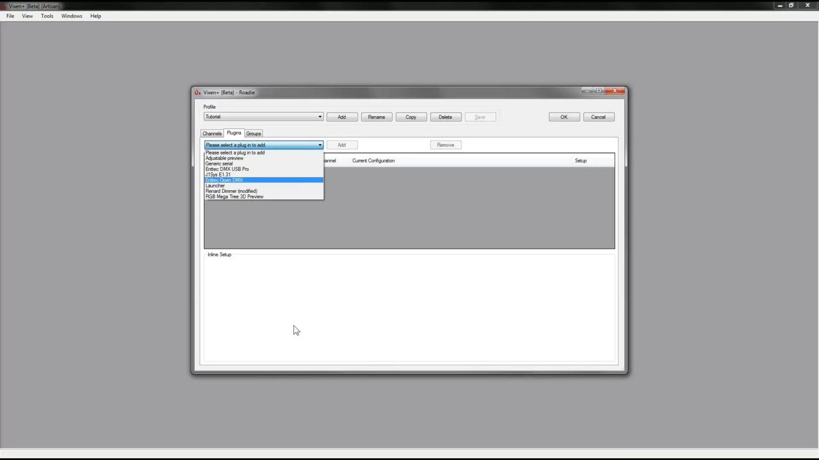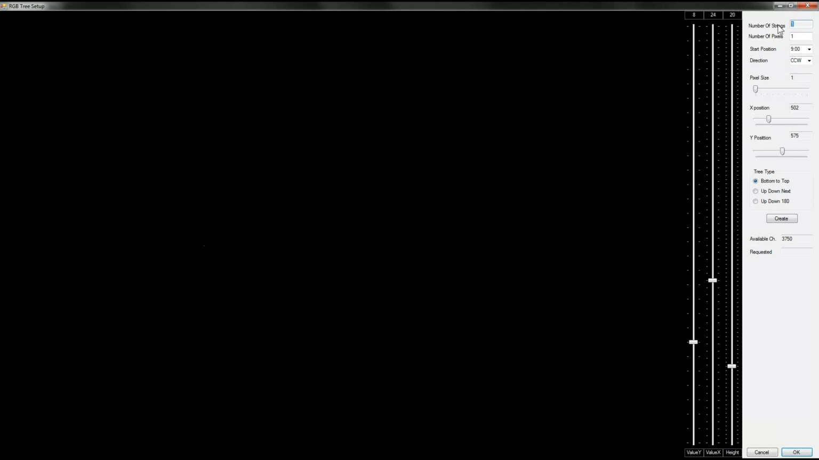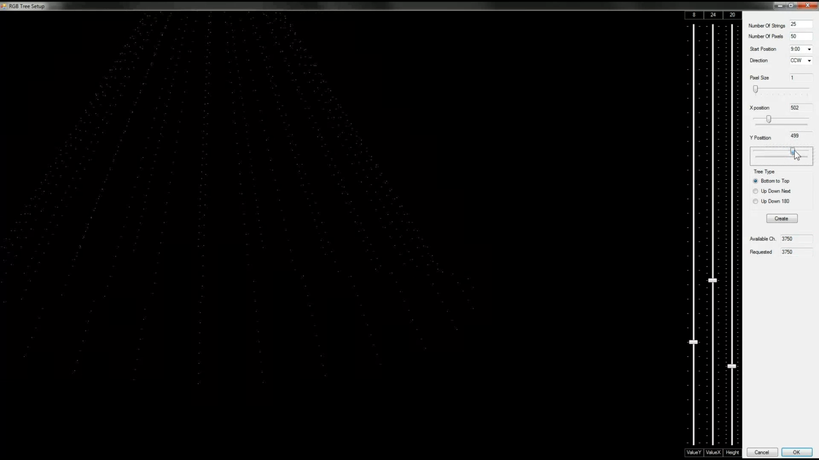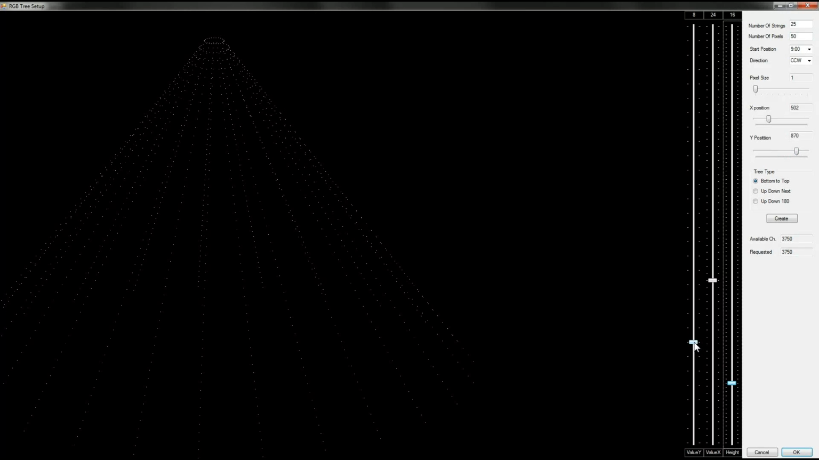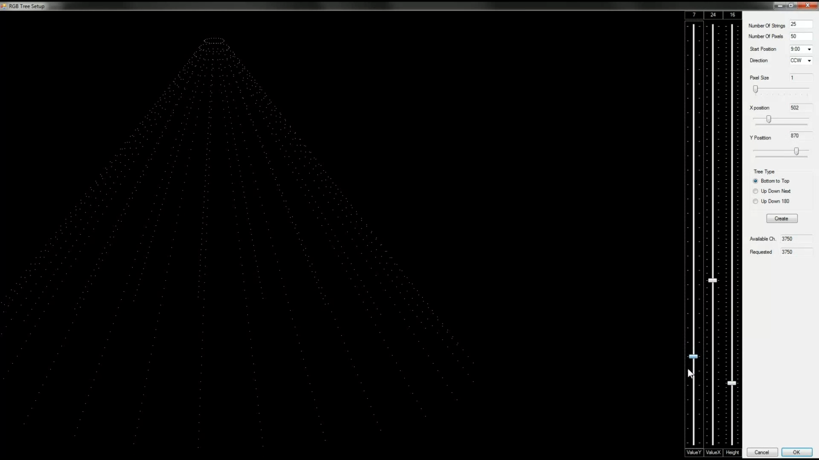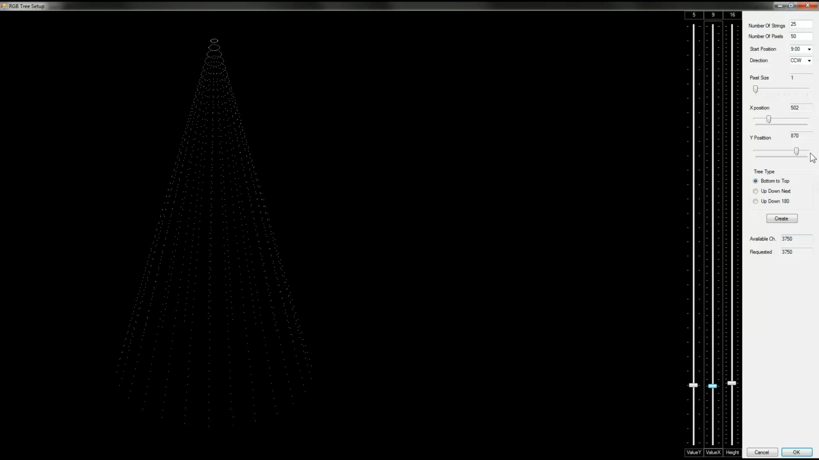Right now, I'm just going to set up a RGB Megatree 3D previewer, and we'll add that in here, and that's going to be the 3750 channels. And then we'll go in and we'll set that up, and I can say it's 25 strings of 50 pixels, and I obviously need to adjust the position on that a little bit, and then the size, and X value, come down, and there we go. And it's a bottom to top, that works for me.